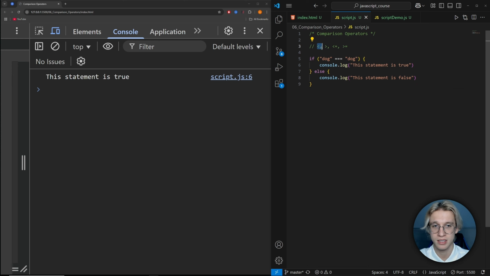So these are less than, greater than, less than or equal to, and greater than or equal to. Let's start with the first two. We typically use them to compare numbers. I can write 10 is less than 10, and if I save the file, we get false, because 10 is not less than 10.